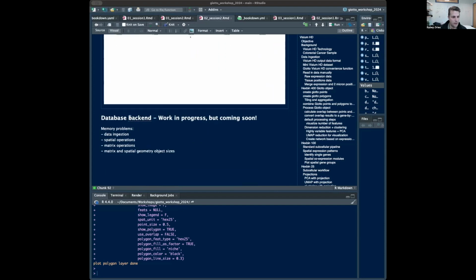All right, so with that, I'm going to give it to Eddie for a few more minutes where we're going to discuss a little bit the database backend. So I did show you a little bit how we can alleviate some of the problems with big data, but there are still some memory problems with data ingestion, spatial operations, matrix operations, and also the size of this matrix in spatial. And I think Eddie has some cool slides to show how we can alleviate some of that.